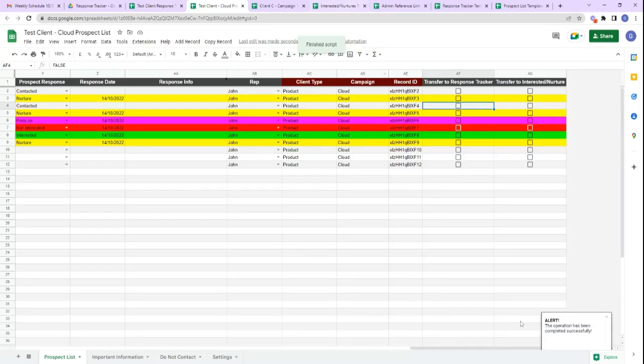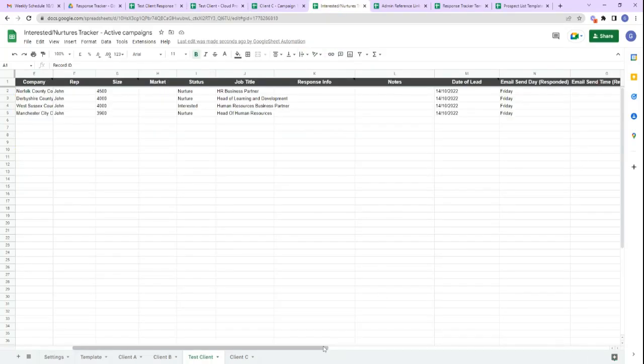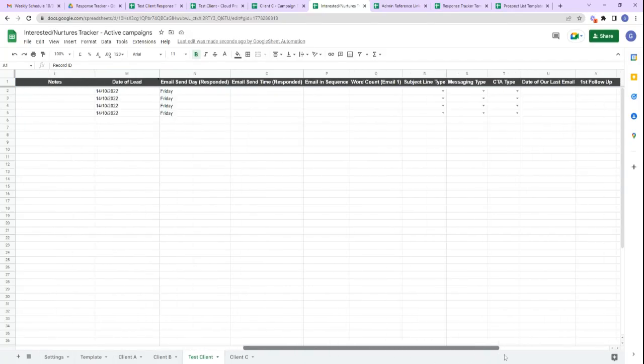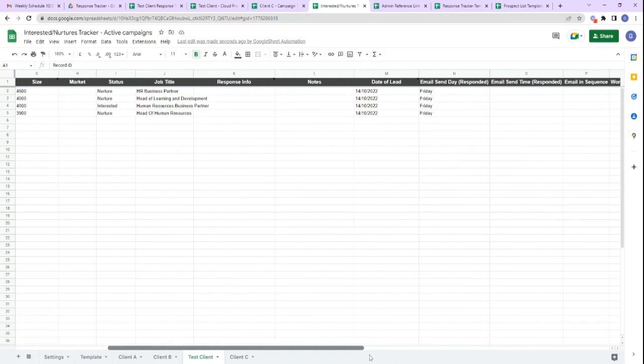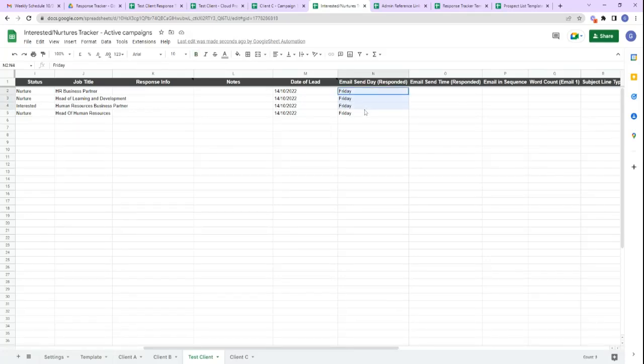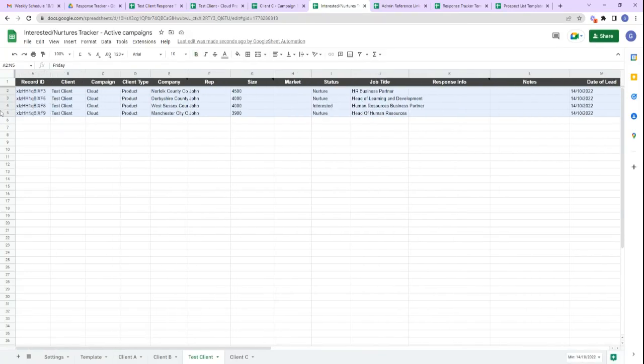There you go, that has been cleared, and you got this alert right here. So there you go. We already have these details in our test client. All right, so automatically it populates this data.